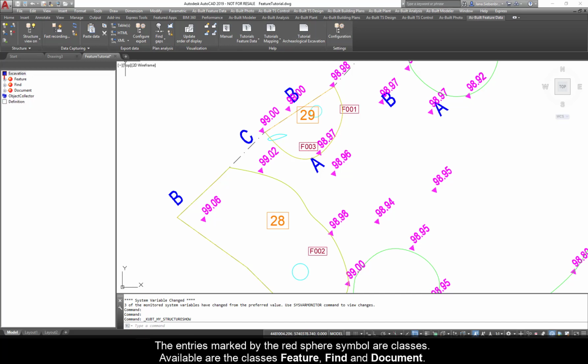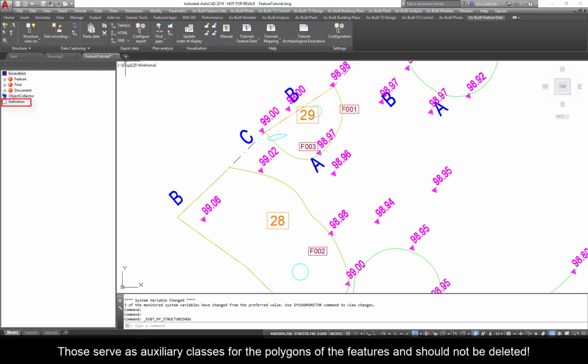The entries marked by the red sphere symbol are classes. Available are the classes Feature, Find, and Document. Not shown in the excavation list but existing in the definition part, there are three more classes: Area, Sub-Area, and Feature Polygon. Those serve as auxiliary classes for the polygons of the features and should not be deleted.